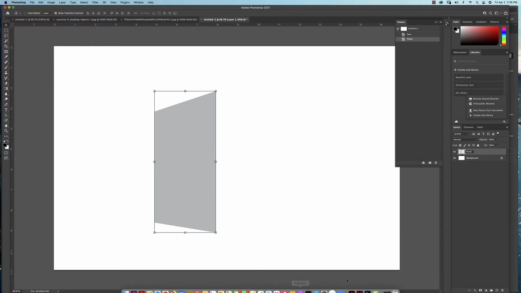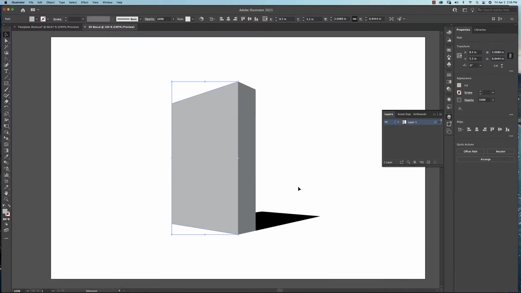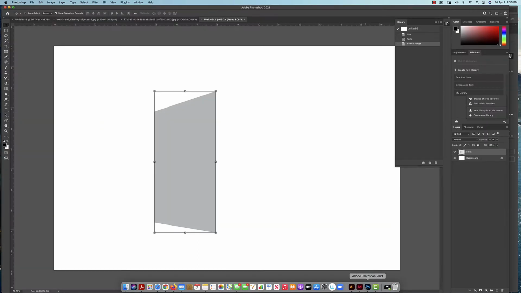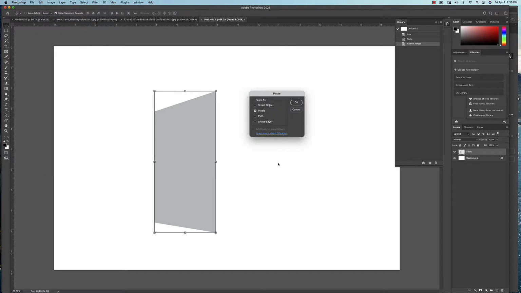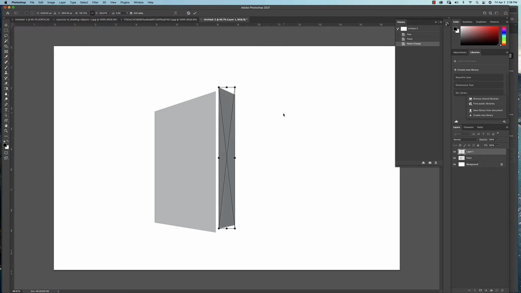Now I'm going to go back to Illustrator and grab the side panel here, and I'm going to copy it and then come into Photoshop, paste this as well as pixels. Always paste these as pixels. Don't worry right now if they don't line up. We're going to line everything up here in a second.